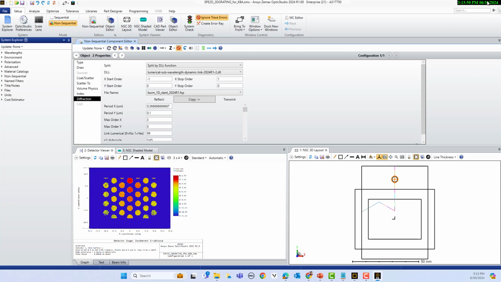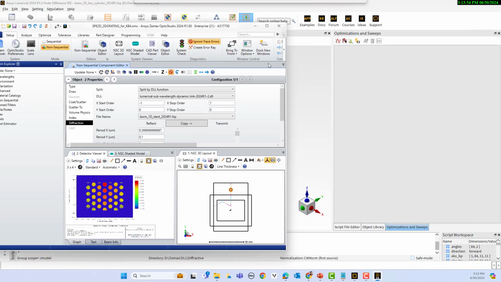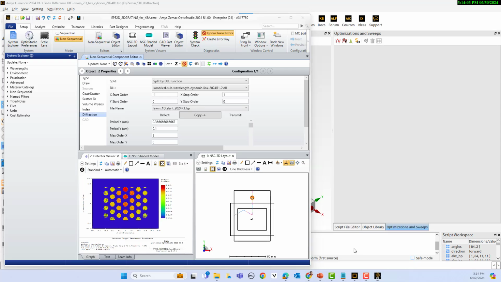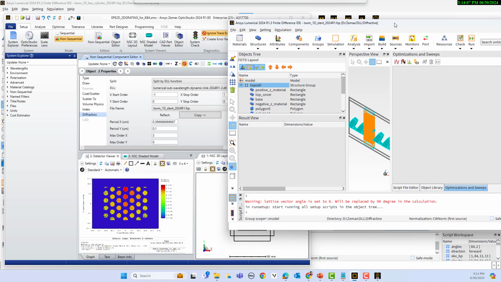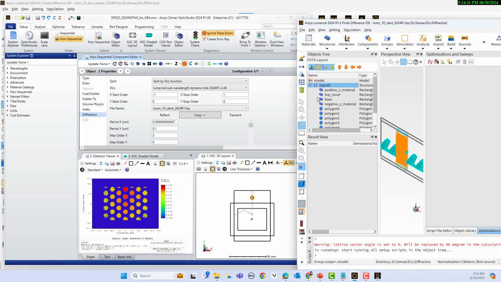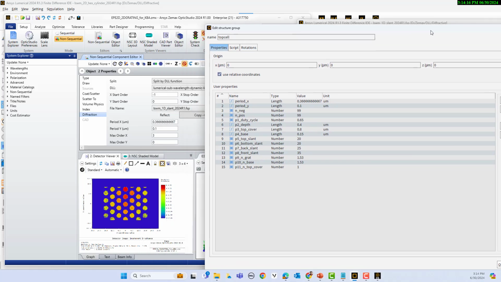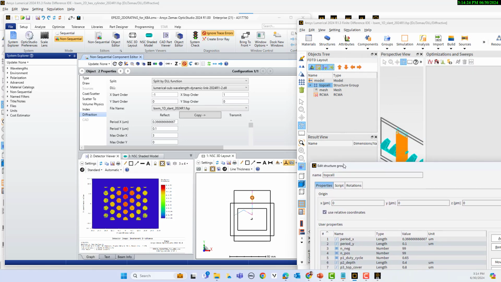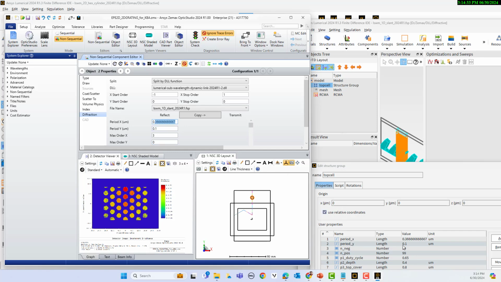Let me reduce the size, and meanwhile I open the Lumerical. You see here, if I right click on the top cell and select edit object, the period x is 0.366, period y is 0.1, and then the duty cycle is 0.65, and the depth. You see that when we change a parameter in Zemax, automatically this parameter changes on the Lumerical side.